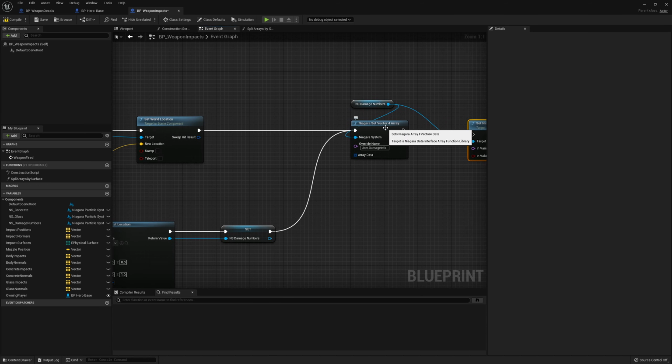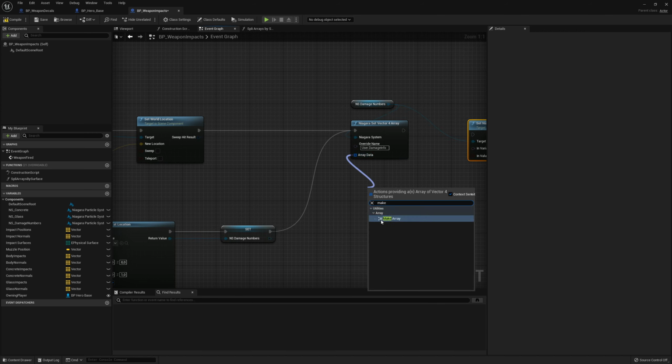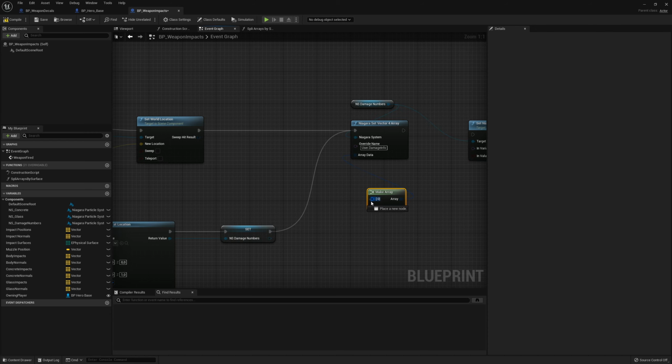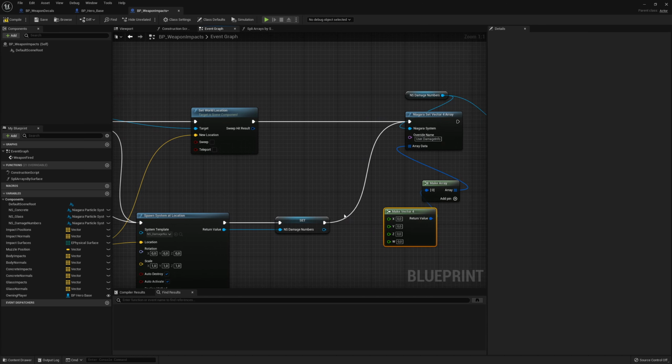So first of all, for the damage info, we have a vector var array. And if I would drag off here and I would say make array, and then I would simply make a vector. So it's simply a vector with 4 values in here. And the way this is set up, the first 3 are simply the coordinates of the fx. So that's the impact location. And the last one is the amount of damage that will return as a number.